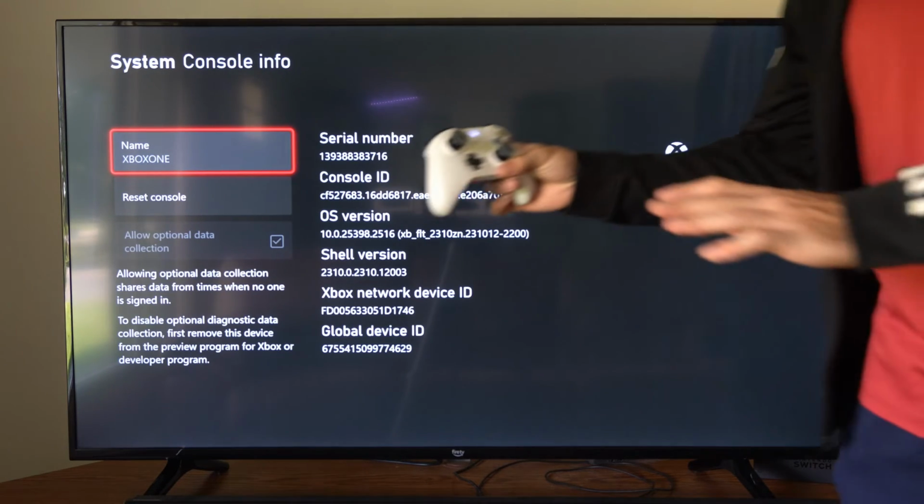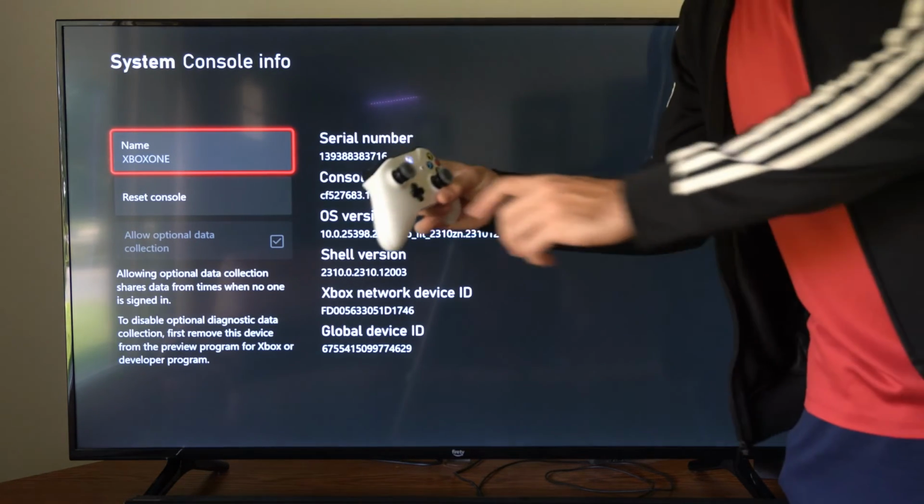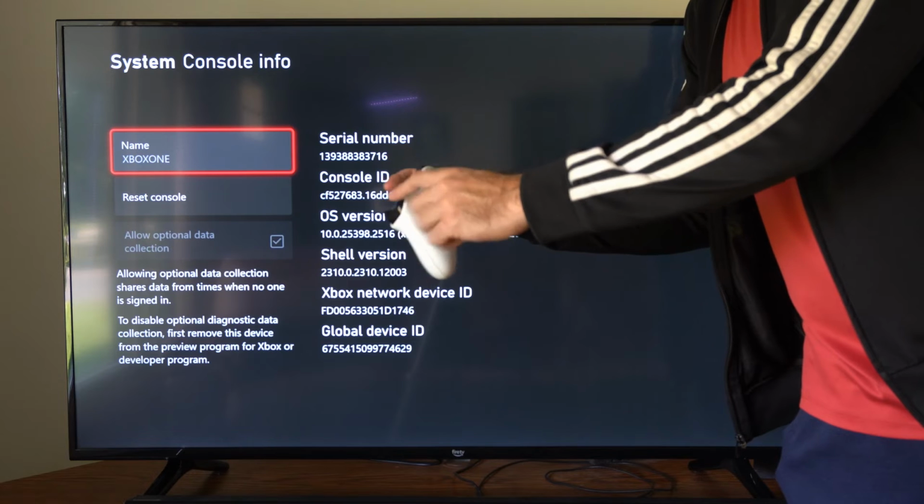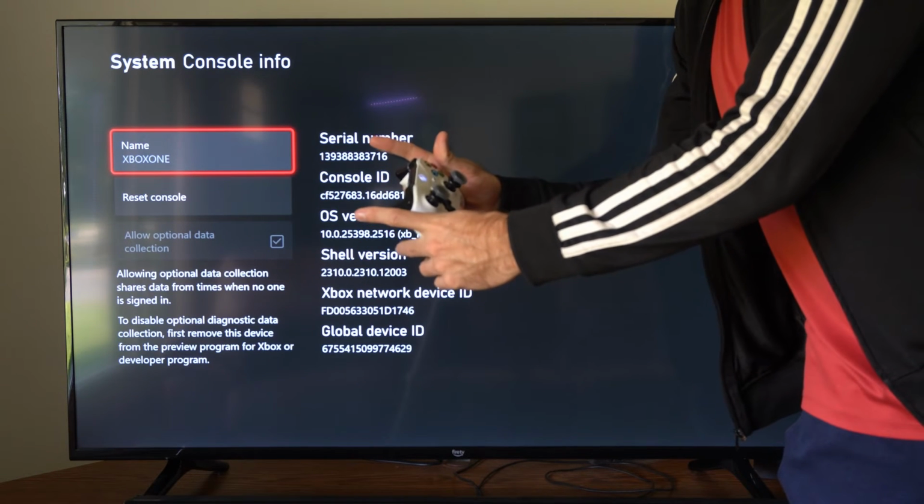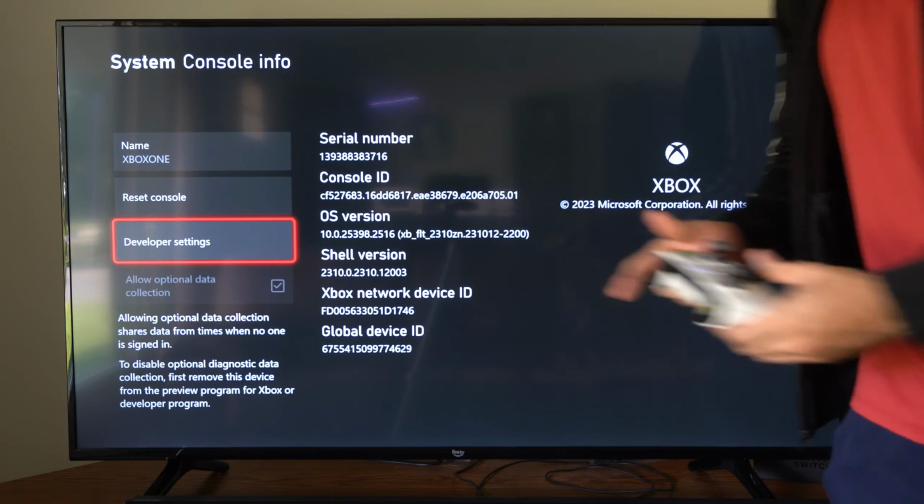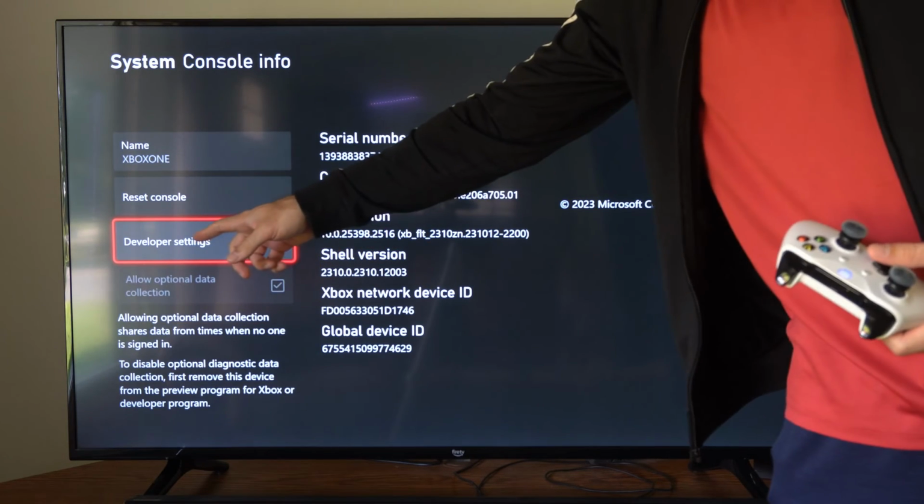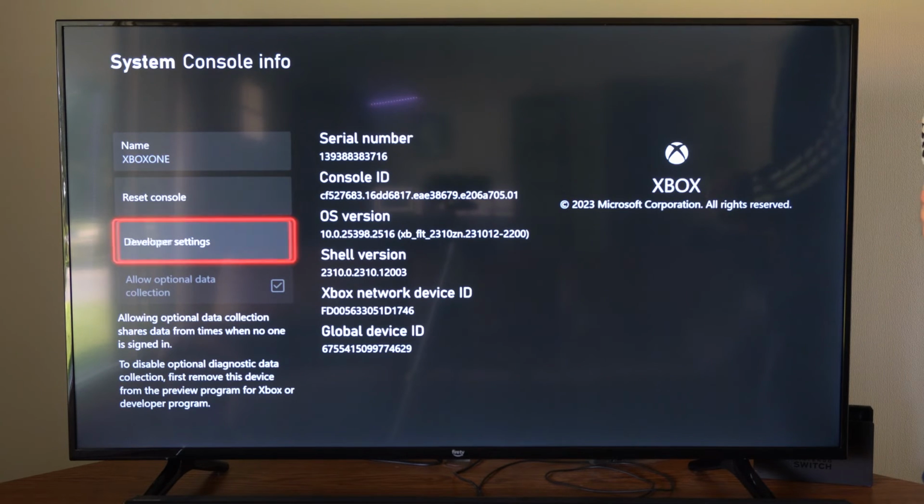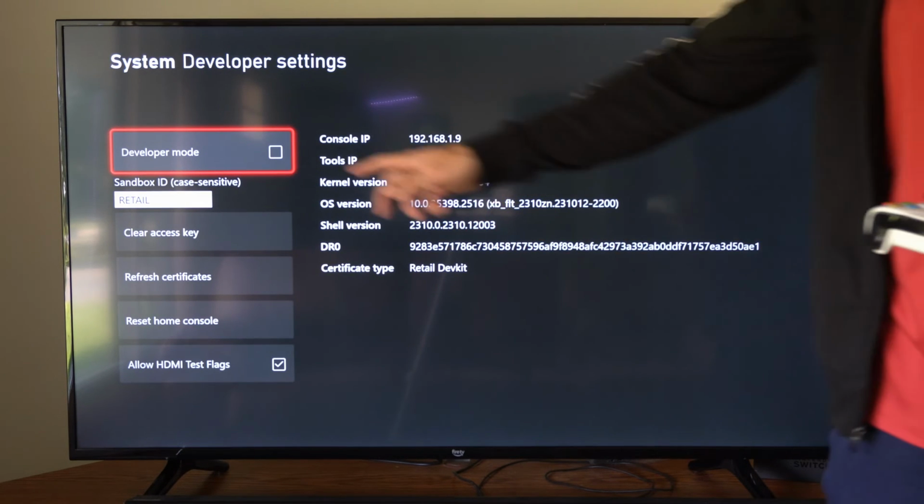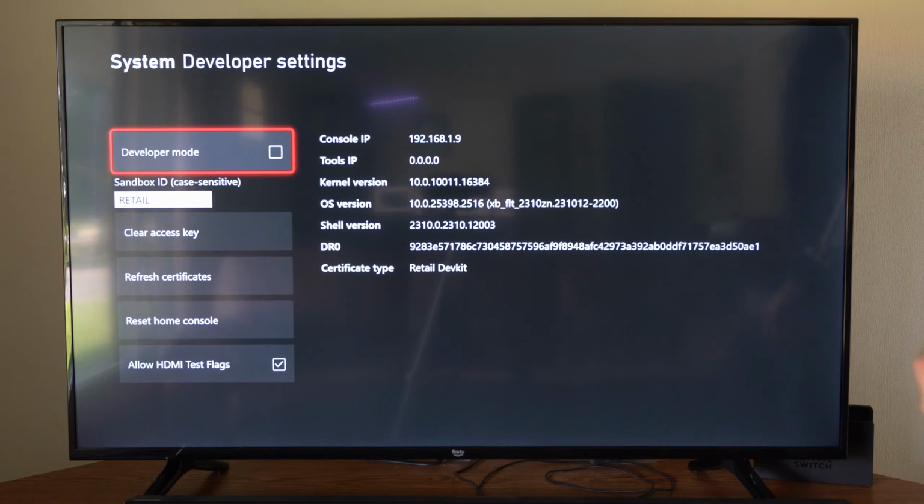Now, under this screen, you have to press these buttons in order. You want to press the left bumper, then the right bumper, then the left trigger, then the right trigger. And you'll get the developer settings as an option right here. So we can select this now. So let's go to this. And we have the option to turn on developer mode right there.